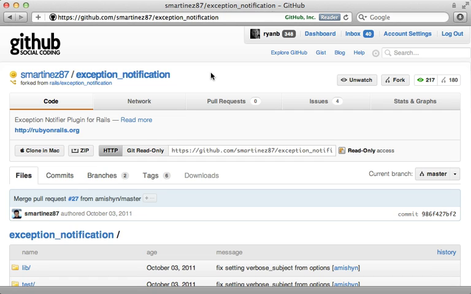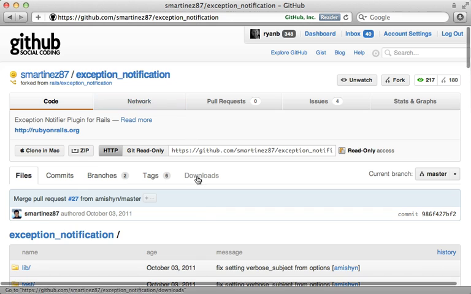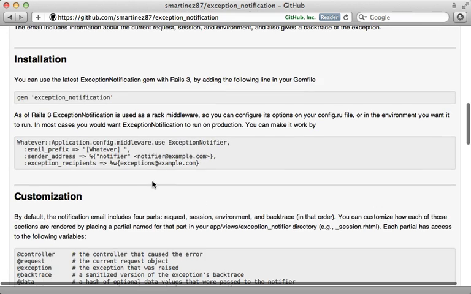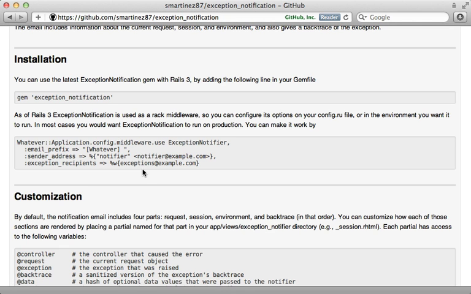Now, there are a variety of ways to be notified of when an exception happens, but my current preferred method is using the exception notification gem. This is actually a classic plugin, but is currently well maintained by Sebastian Martinez. The way this works is that it will email you whenever an exception is raised in production. And it's really easy to set up too. It's just a piece of Rack middleware that you can configure in one line in your environment config file.